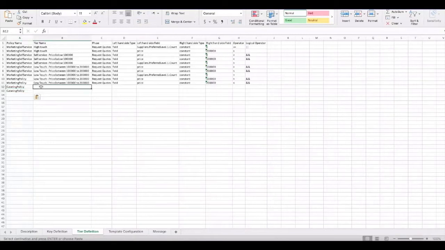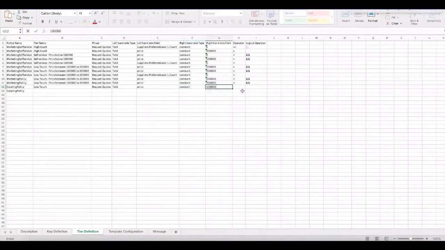So the low touch here, we'll just call it low touch. The phase here is, again, the request quotes phase. We'll set it up based on field. The field will be the price, and it's a constant value, and we'll say $100,000. So any value less than $100,000 will trigger the low touch policy. And then we'll do the high touch policy. Again, we'll use a very similar process here.